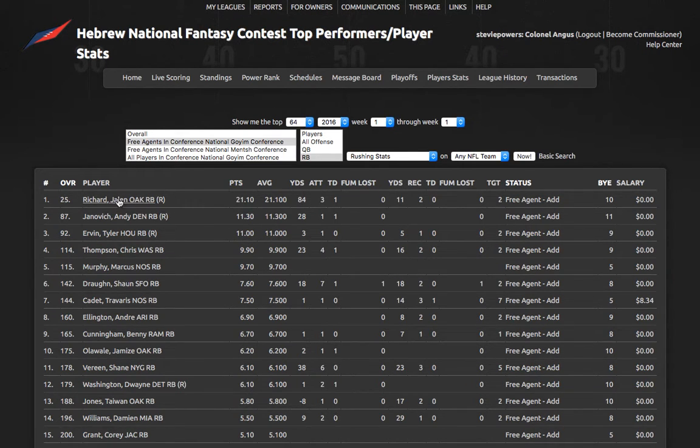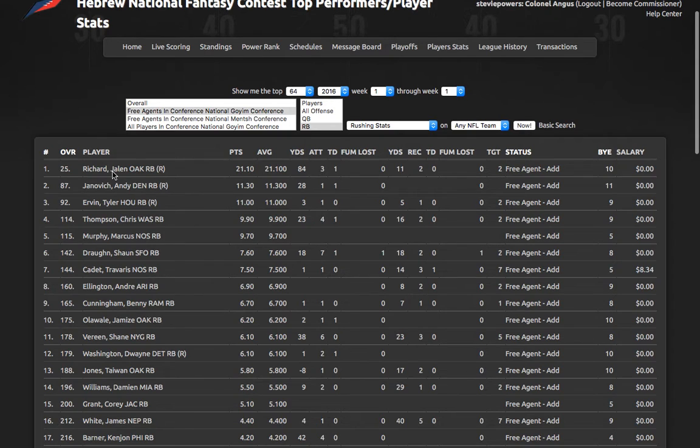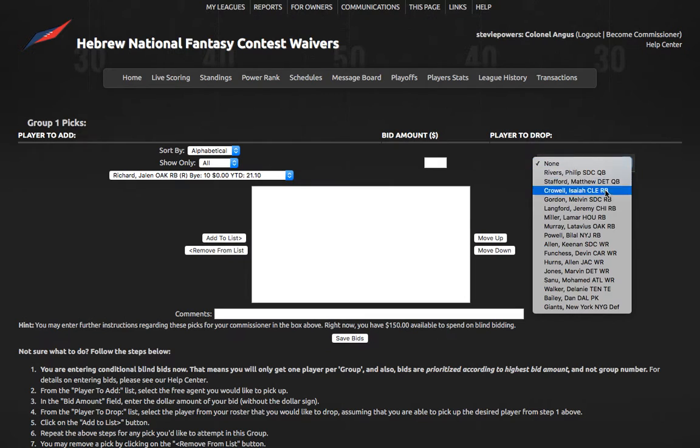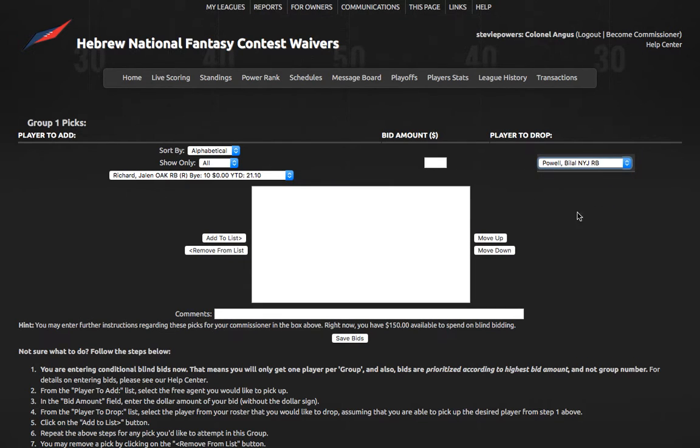Now, when you find somebody you want, you've finally decided, like, man, I want to get this Jalen Richard dude for Oakland, go right over here to add. It sets it up for you. Here he is, that's who you're wanting to get. I've got to decide who I'm going to drop for him, so I'd get rid of Bilal Powell. I'd be willing to part with Bilal to get this guy.